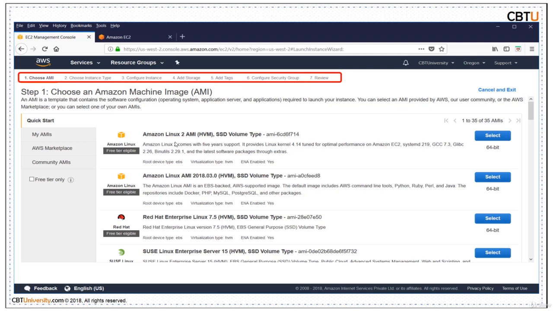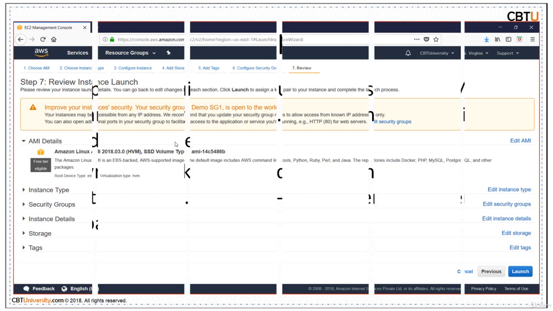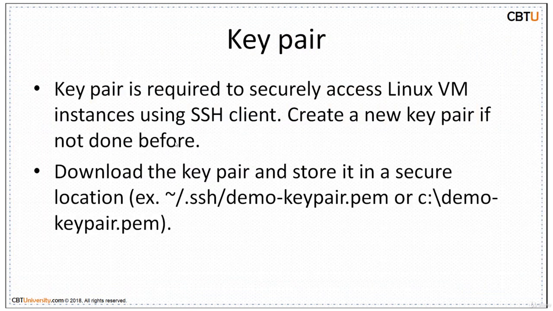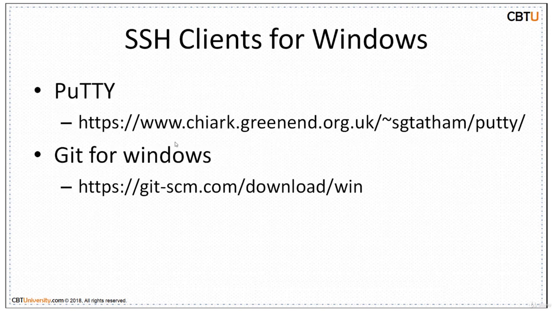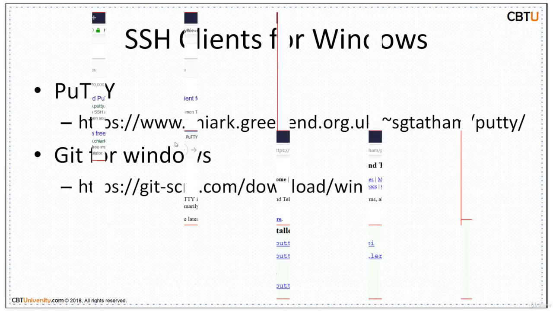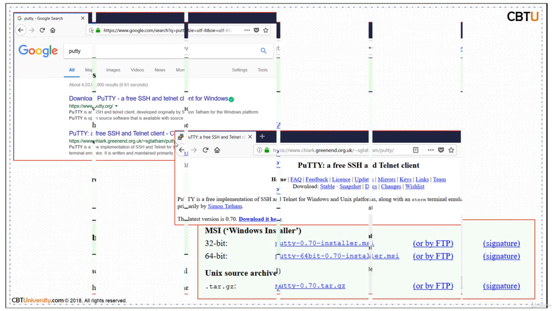Now we are back to our presentation. These are some of the screenshots. Step 1, choosing an Amazon machine image. And the last step, review instance launch. We have created a key pair to securely connect to our Linux instance. Popular SSH clients for Windows are PuTTY and Git for Windows. Search for PuTTY in Google and download the PuTTY installer for Windows.